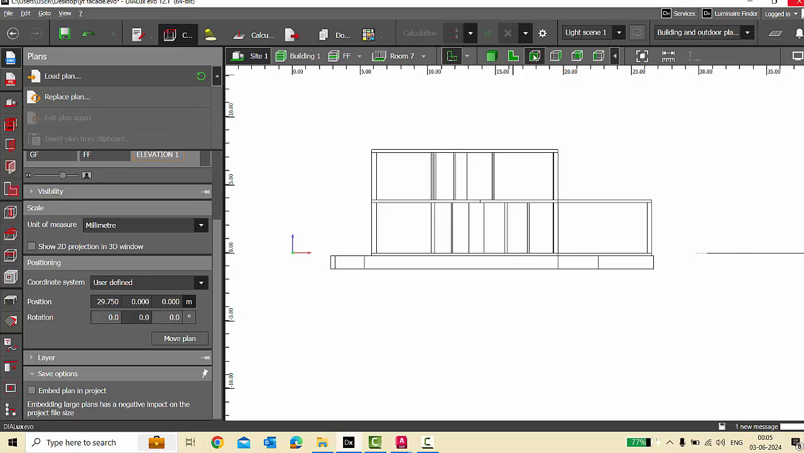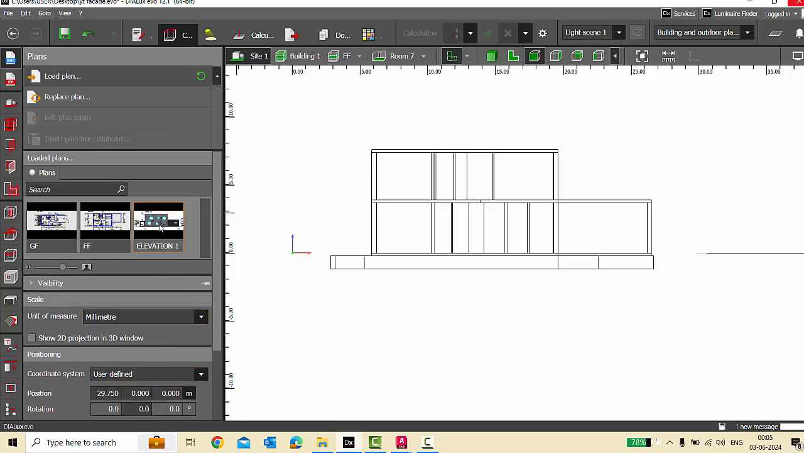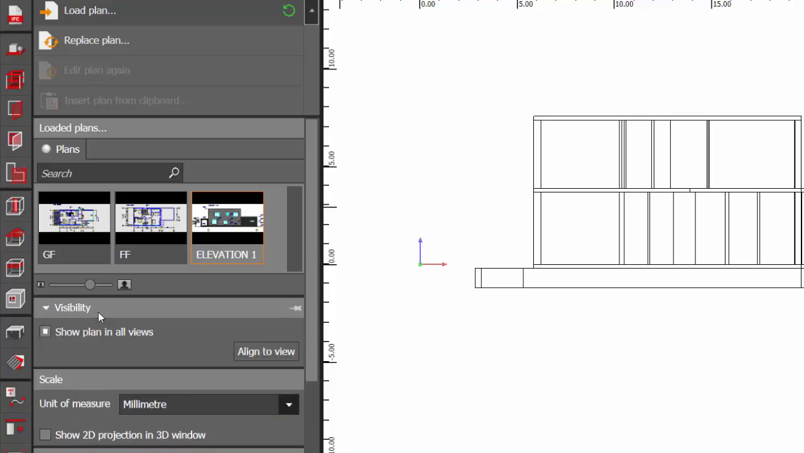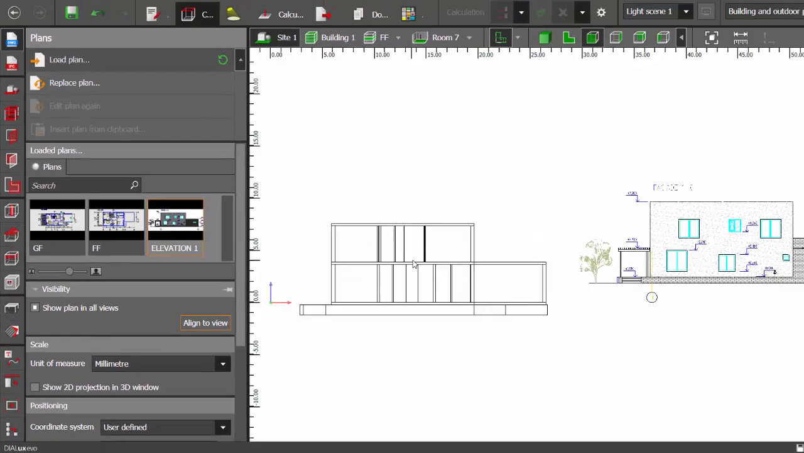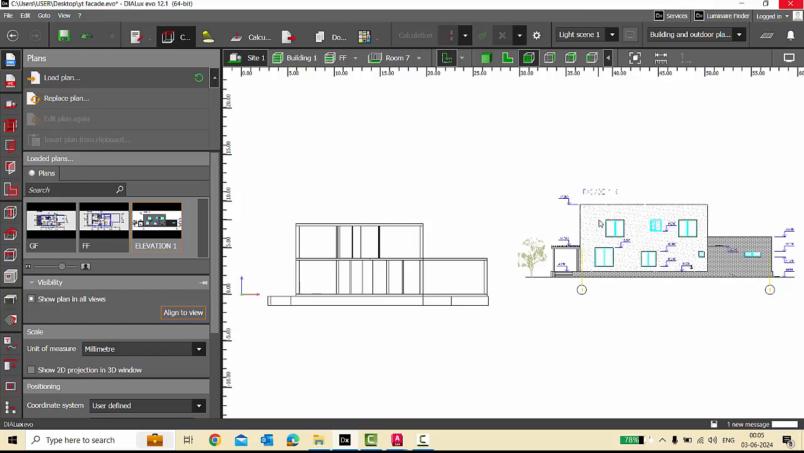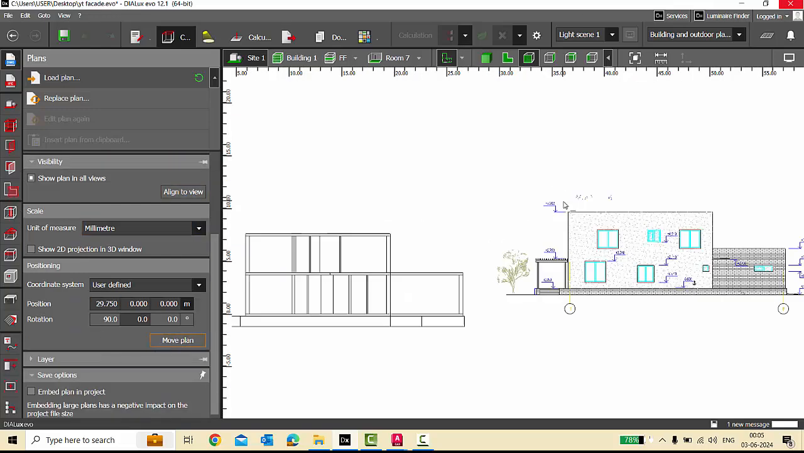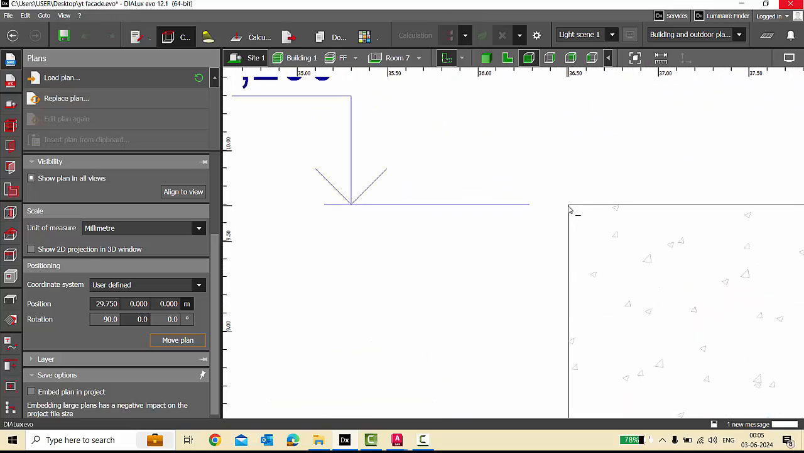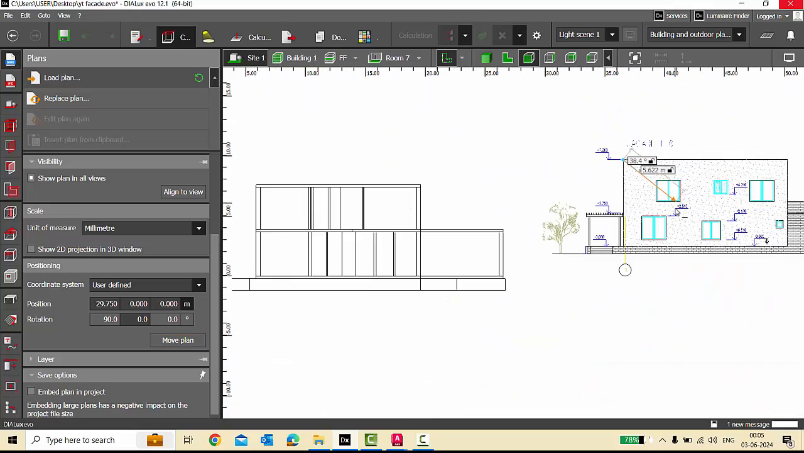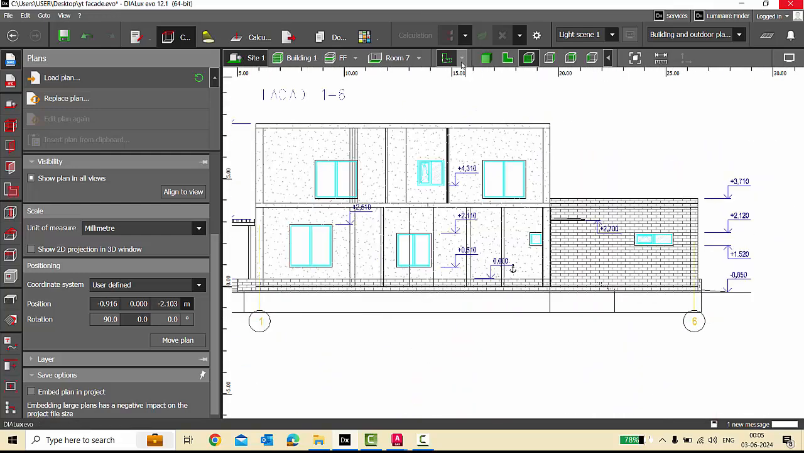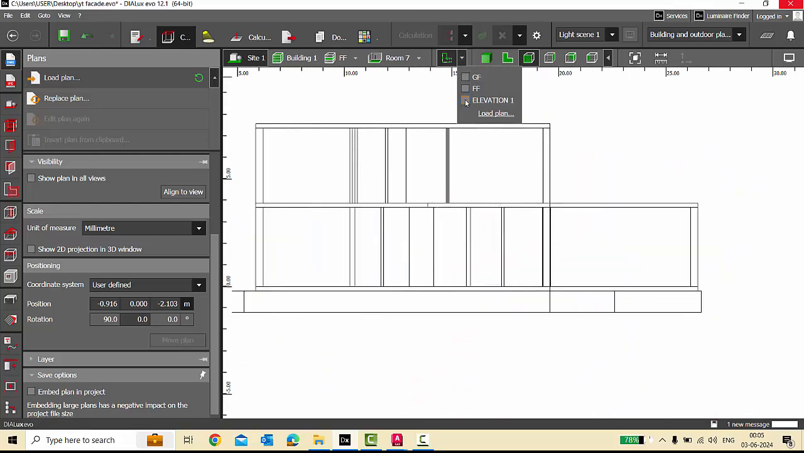We are in first elevation which we are going to align in front view, and make sure your elevation plan is selected. Go to the visibility, align it to the view. Now next thing is you need to properly move the plan. Select move plan, select the corner of your building, align it properly. See here, it is perfectly aligned.